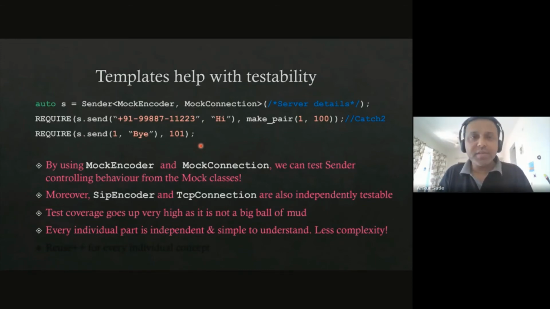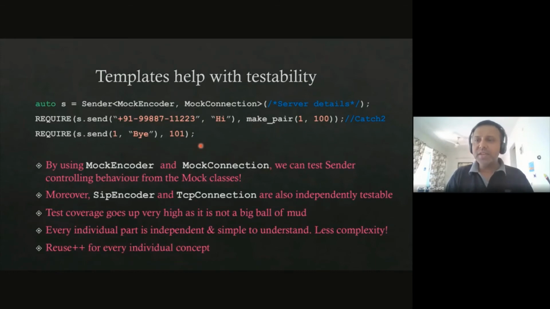Hell yes. Just have the quick connection. Just one new connection object which conforms to the expectations of a connection, and there you go. Okay, that is reuse plus plus for every individual concept. Each of these is an individual concept and totally independent from the others, and that's what templates give you.